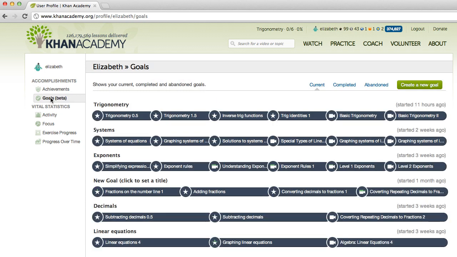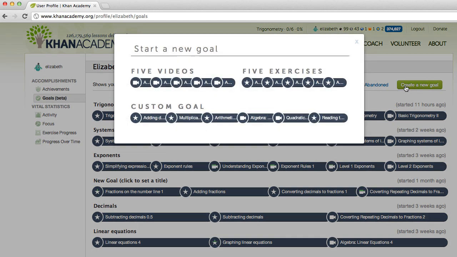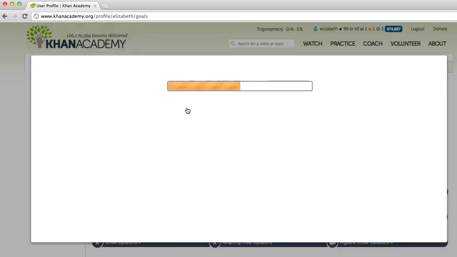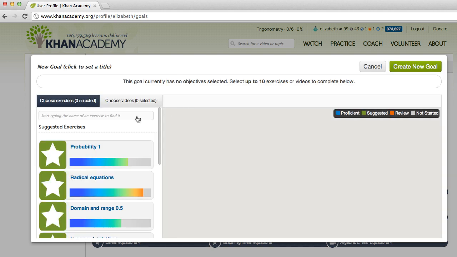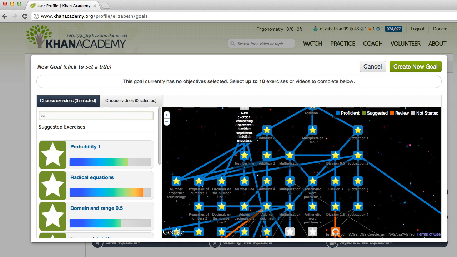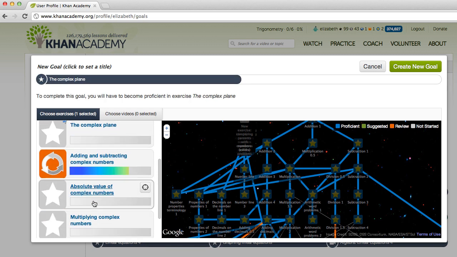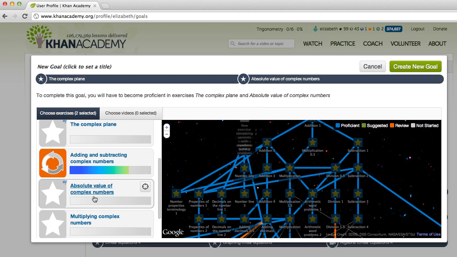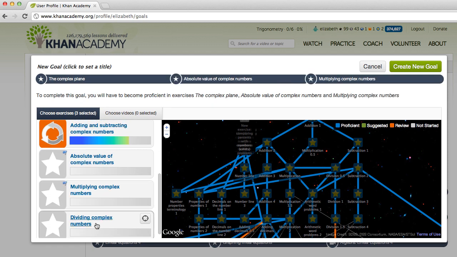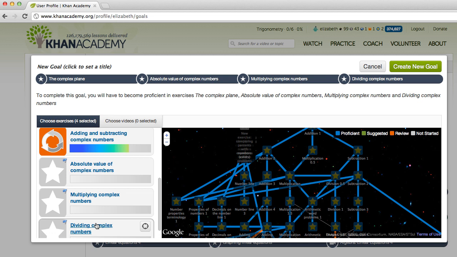I can check out my goals here. This is a nice new feature that we have. I can create a goal on Khan Academy, and let's say I'll create a custom goal. And let's say I want to work on complex numbers. So here I am, looking at the knowledge map again, and I can actually click here and filter the knowledge map. And I'm going to click in complex numbers. So let's say I'll do the complex plane and absolute value of complex numbers, multiplying complex numbers and dividing complex numbers. And any exercise that I'm not yet proficient in is eligible to be one of my goals.